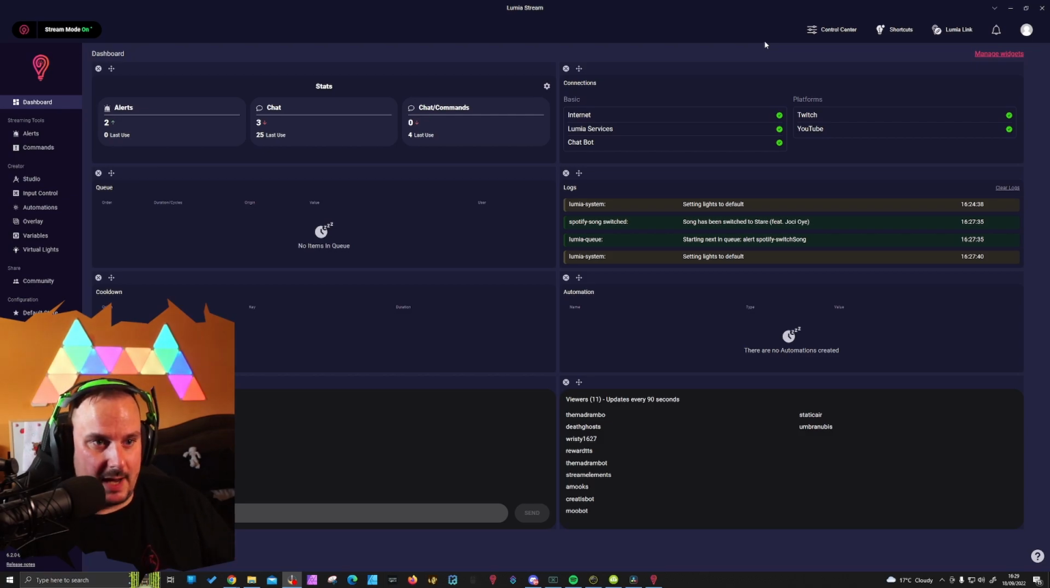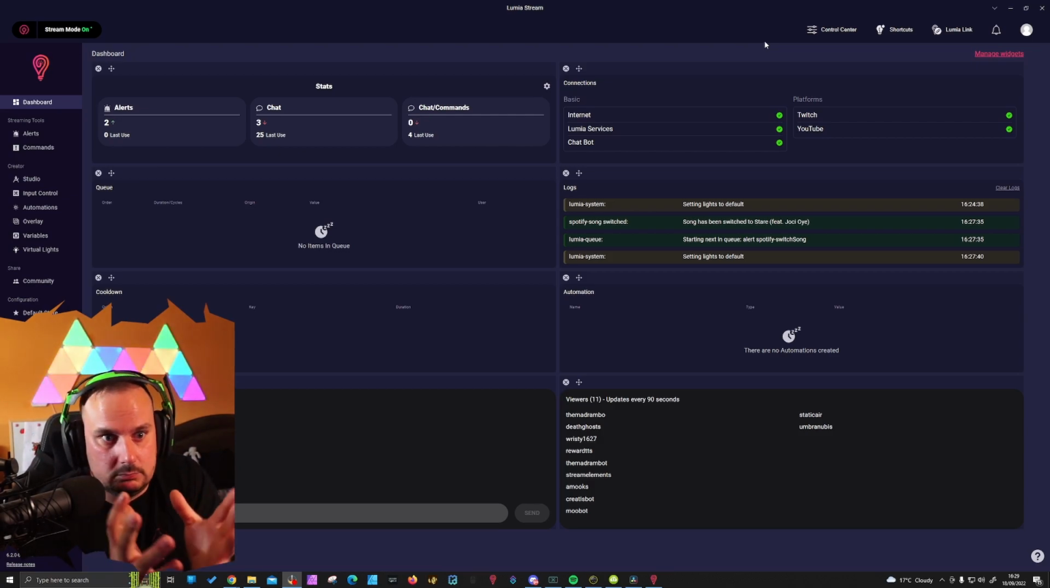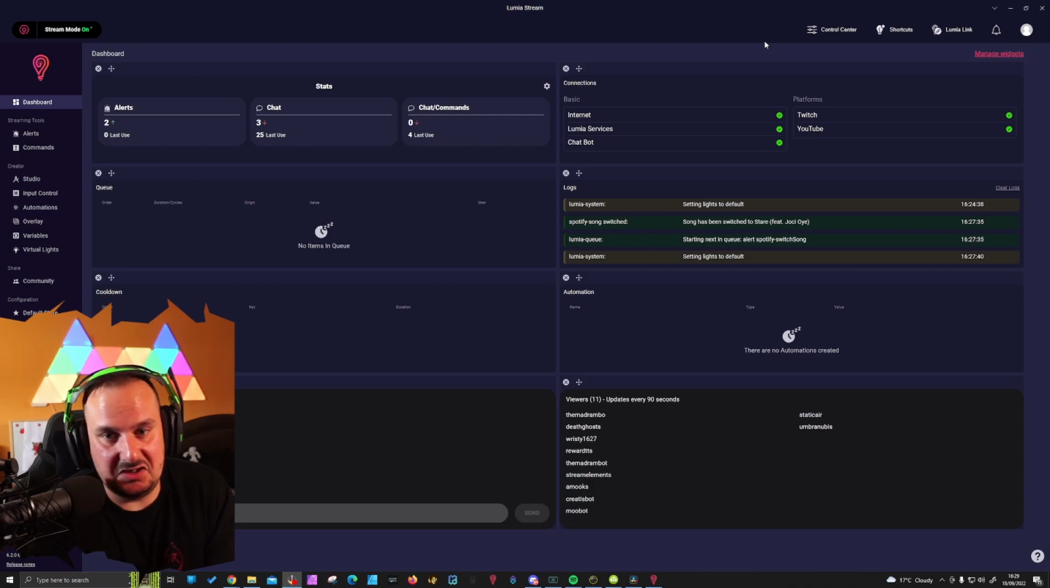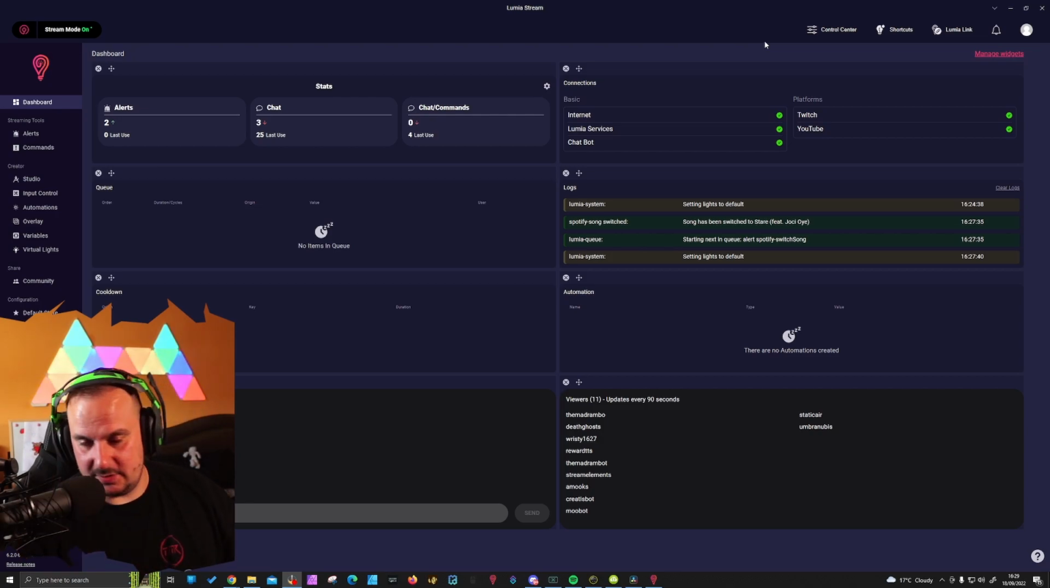But this application can run your lights, filters, OBS scenes, overlays, Spotify, shout-outs, chatbots, everything, all in one package that is easy to use, easy to understand, and easy just to keep up to date instead of having 20 million different websites you're having to use.